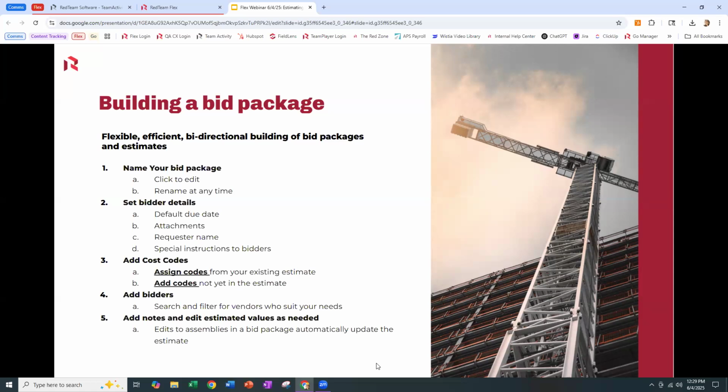I do want you to take note as we build it of the difference between assigning cost codes to my bid package and adding cost codes to my bid package. That terminology there is really important. I can assign cost codes that exist in the current estimate. If I started with an estimate and I'm segmenting into bid packages, which is what I'm going to do today, or we can add cost codes that are not yet in the estimate. And if we do that, that's going to push those cost codes into the estimate. So that's your bidirectionality. If I start with the bid package and add cost codes, those cost codes themselves will show up in the estimate.